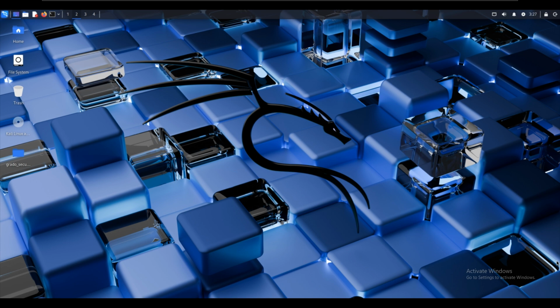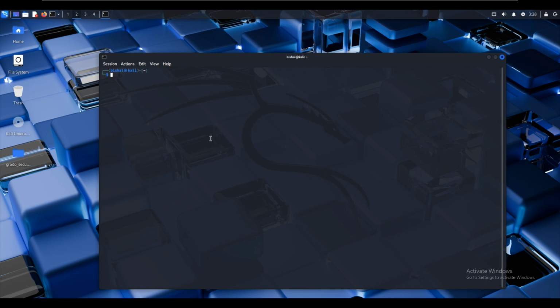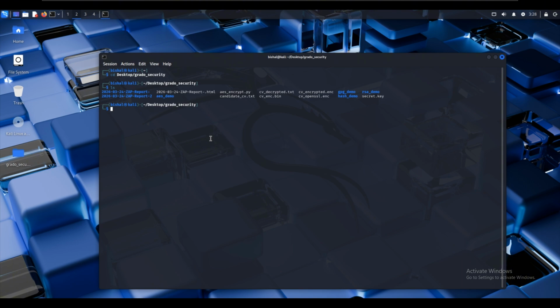All of these experiments relate directly to protecting the data of Grado, a recruitment agency in Northampton. Let me begin. Here you can see the 5 experimental folders: GPG demo, AES demo, hash demo, and RSA demo.